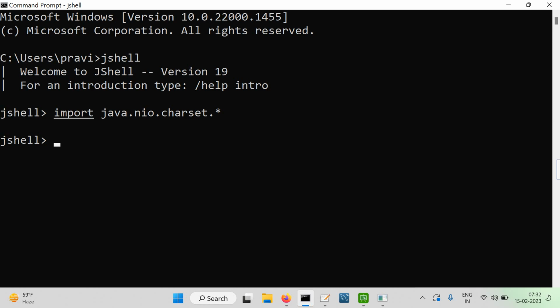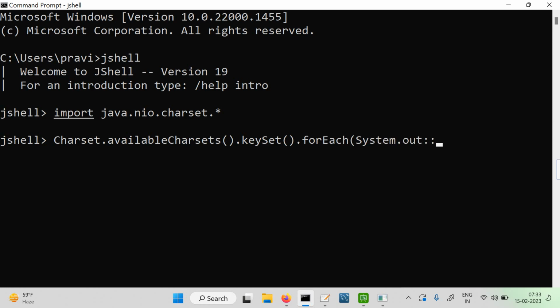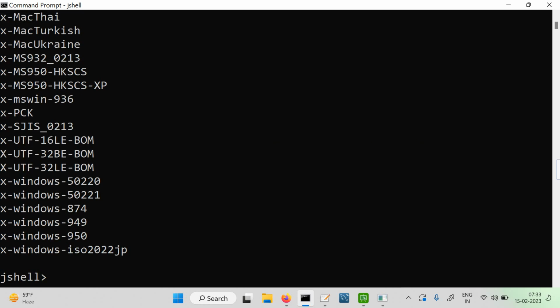It would be a sorted map, right? So we can say Charset, that's the class name, dot availableCharsets, and that's going to return a map. Let's just get the names as strings, so let's use the keySet method. That gives me all of them as a set, and on that I might use a forEach with System.out::print, just printing all of them.